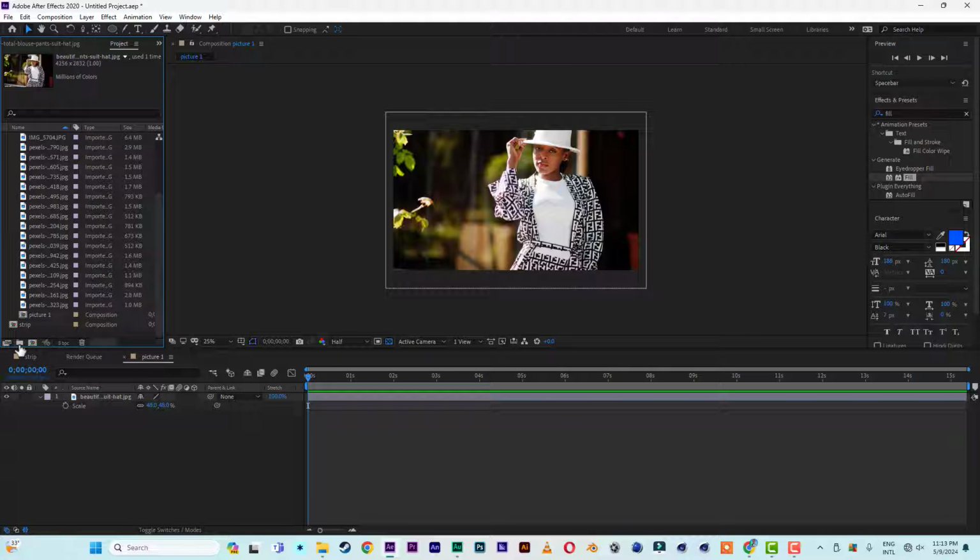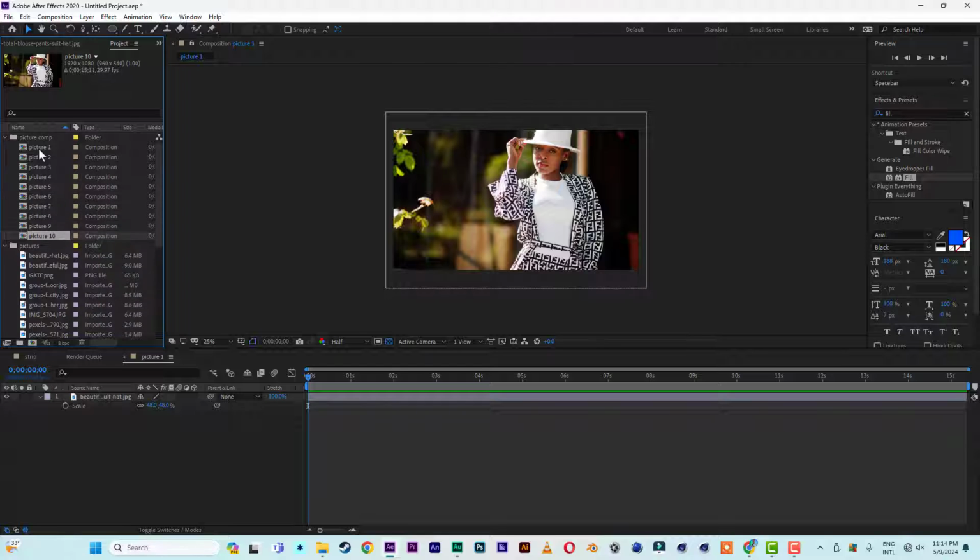Let me create a folder for the picture coms and name it picture com. Now select picture 1 and move it inside picture com. Now what we are going to do is duplicate picture 1 a couple of times. So 1, 2, 3, 4, up to something like 20 is okay.